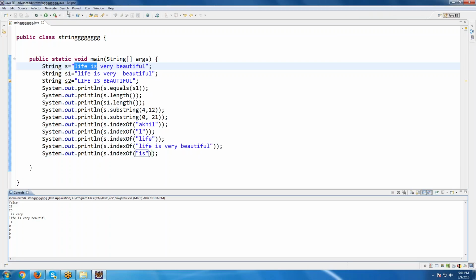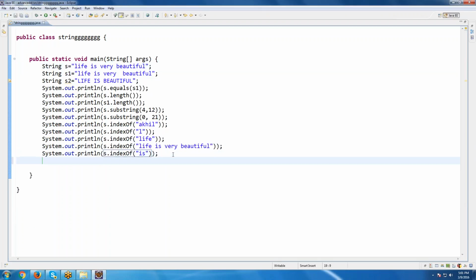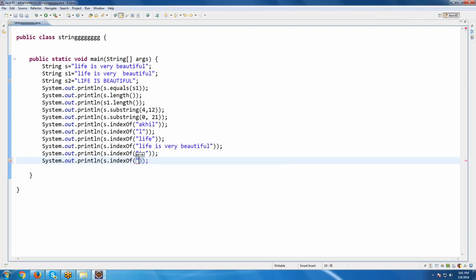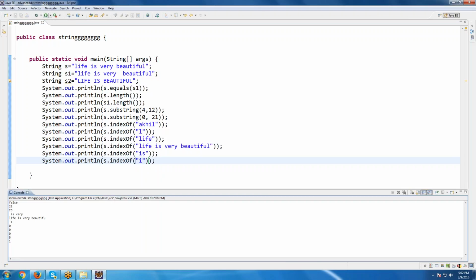In the string, that position is 5. Next, if I write I, what is the answer, sir? 2? 1? No. Start with 0, sir. L is 0, I is 1. Okay. Save, click on run.